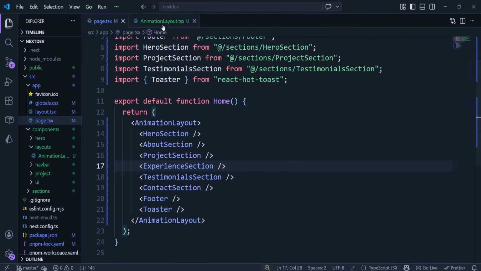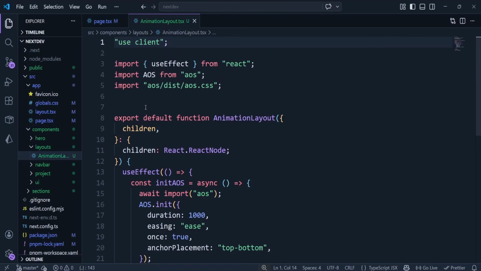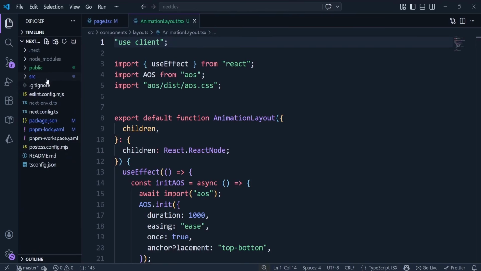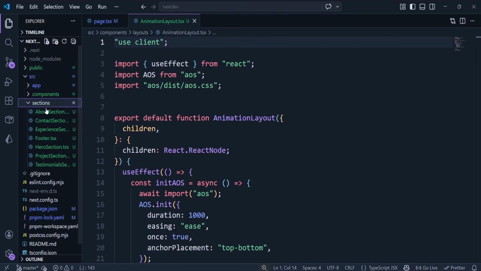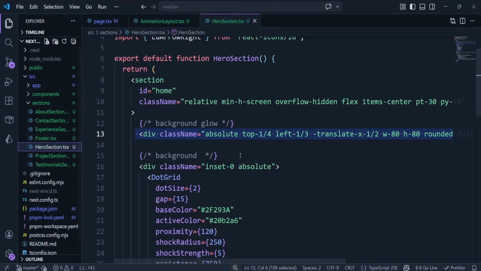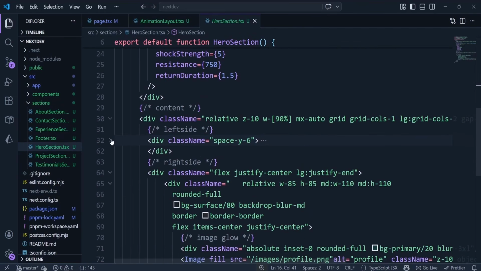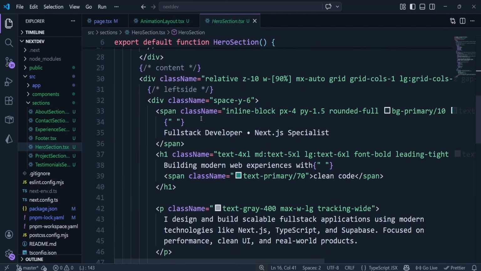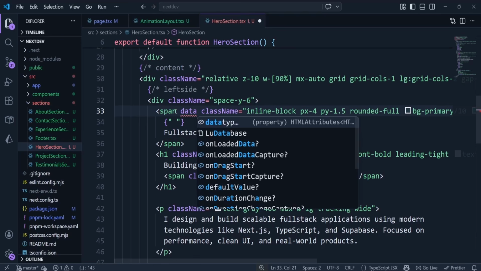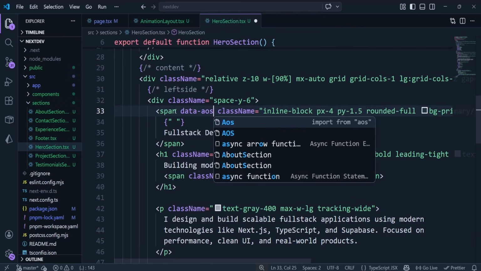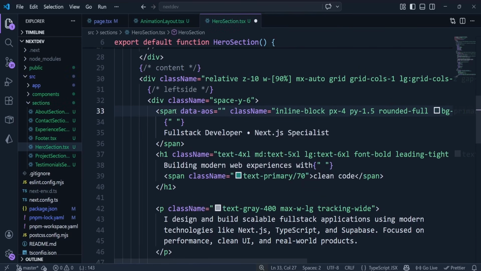So now that I've actually initiated the animation library, we can actually use this. To use this, we're going to start with the hero section. So I'll go to src, sections. I'll go to hero section right here. Now to actually use this, it's very simple. We're going to apply it first on this item right here, this span. So to actually use the animation, we just do data-aos, data-aos is going to be equal to, I want to do fade-up.